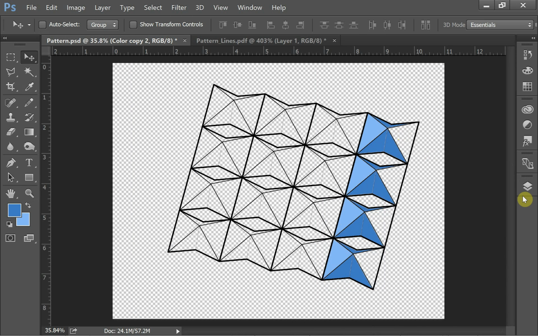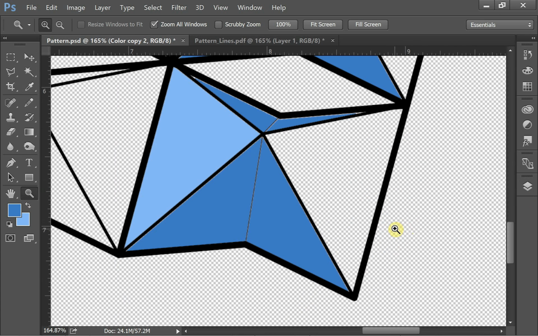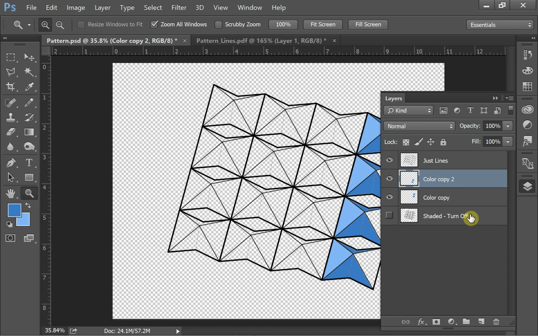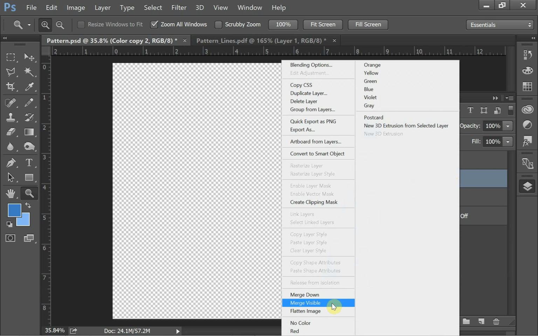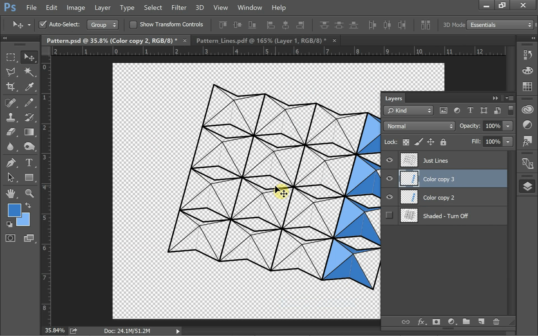Okay, so I can take that, and let me take a closer look before I merge these. Now with just those two layers, each time I'm going to merge, I've got to turn off the just lines. So I'll right click and choose merge visible, turn my just lines back on, and Control J to make a copy.